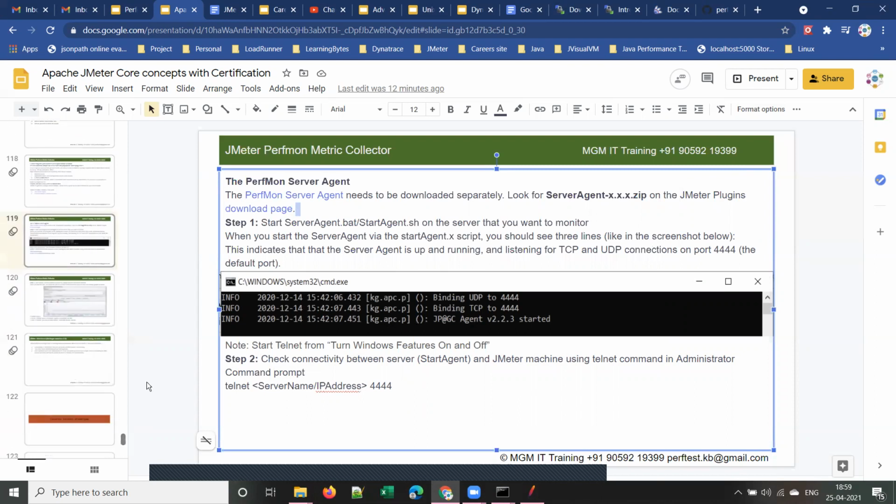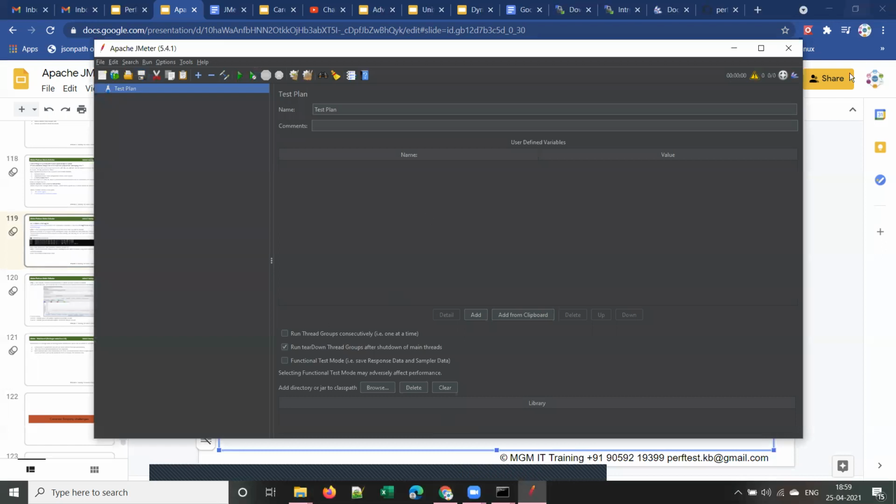All right. Now the next step is to use the PerfMon metrics collector in JMeter, and most probably you will face some issue with this PerfMon metrics collector. I'll try to reproduce that issue and provide a solution for it. If someone wants to go to the solution directly, please follow the timestamps provided in the YouTube video description. All right. I'm using JMeter 5.4.1 for this. Let me zoom in.